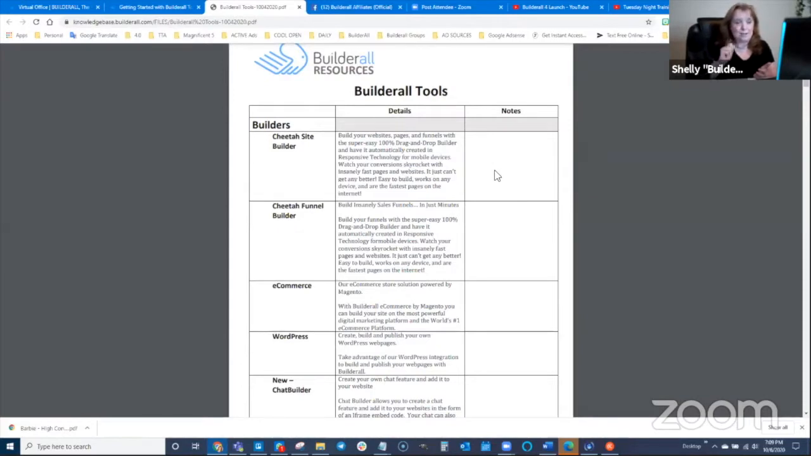And this is, to me, really important, because a lot of you guys don't even know some of the tools that we have. So this lists all of them, and then you can put notes in there of why you're interested in a certain tool, or what you saw in it that got you excited, or maybe you saw a strategy that you can use with that tool. So this is an area, the notes area, for you to take those notes so you can figure out where you want to start in Builderall.